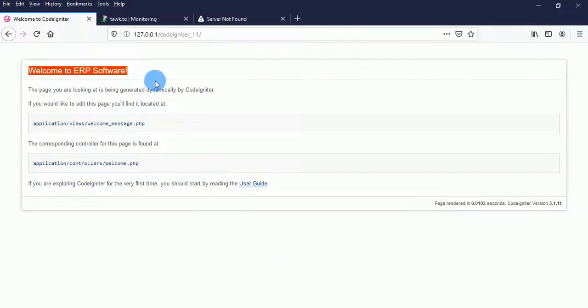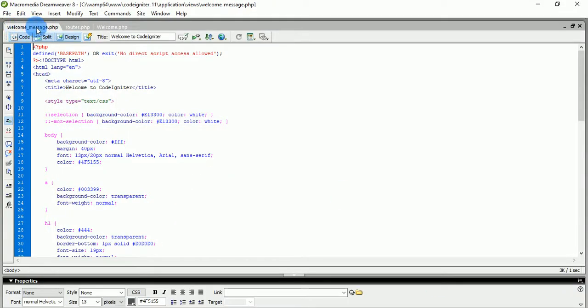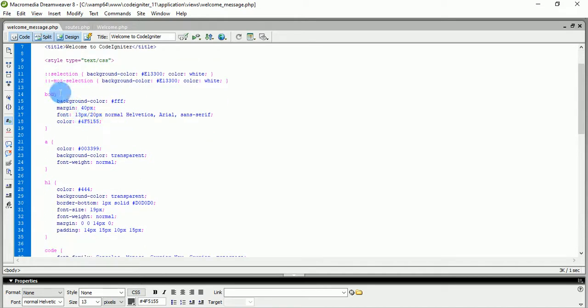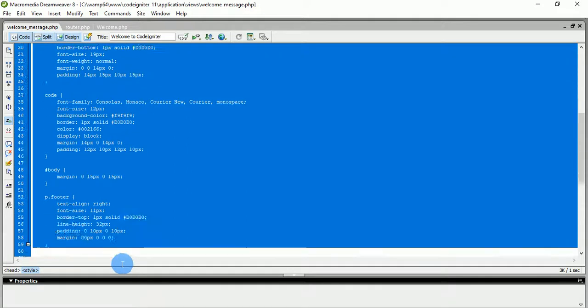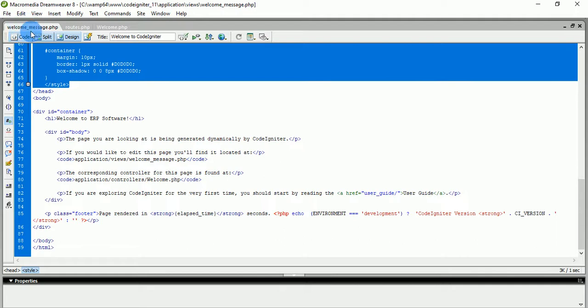But now we want to integrate our HTML admin template with CodeIgniter. This is what the user will see, and it's coming from the welcome underscore message. So your files inside your view must be in small letters. This is the best way to name your file. This is the view file, and this is the CSS. Everything is written inside this view file. So we are going to delete this file and we are going to prepare our home.